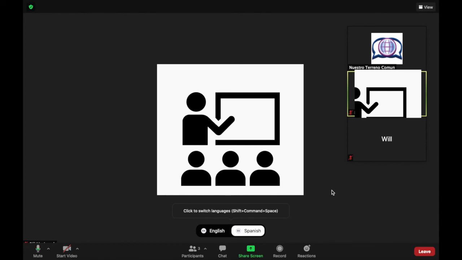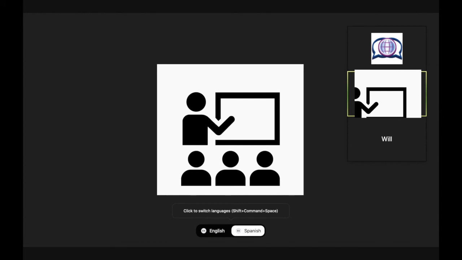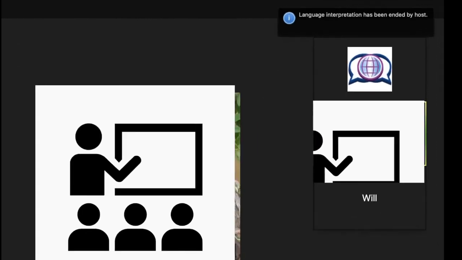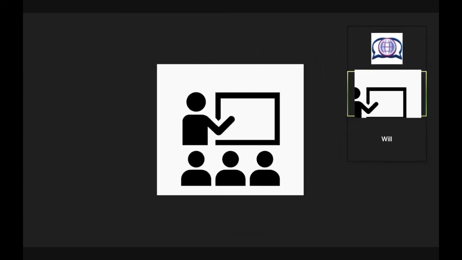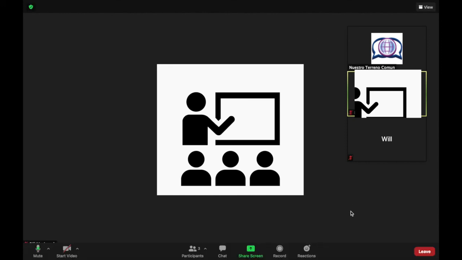Once the interpretation has ended, the meeting host will click End Interpretation. Once this message appears, it is a signal to you that you have re-entered the main room. Once you've completed interpretation for the meeting and the meeting has ended, you can exit the meeting by clicking the Leave button on the lower right-hand corner.